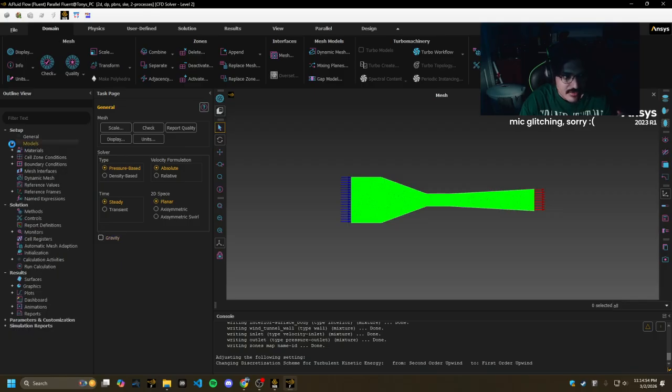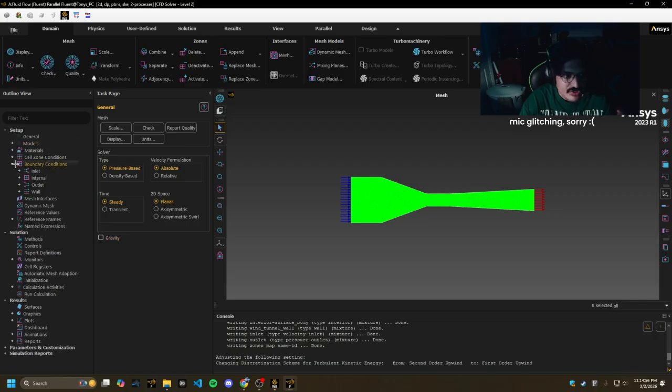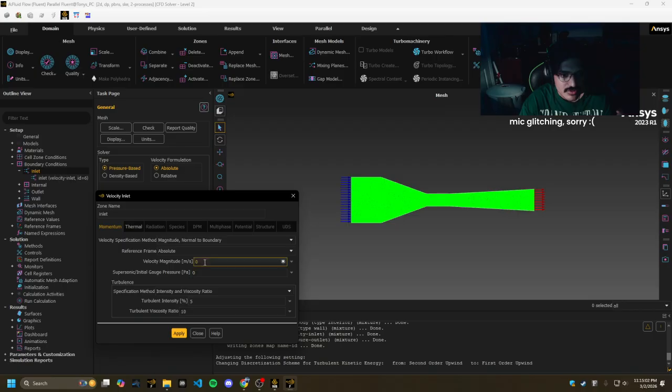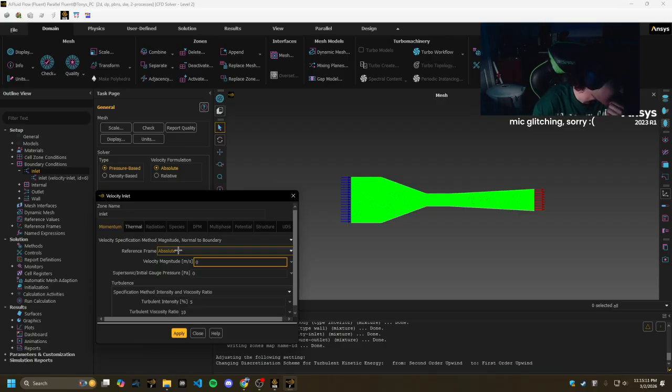And then what we can do is boundary conditions. We can set our velocity magnitude using this menu. As I explained earlier, I found that our velocity was 3.97 meters per second. We'll do 1.5 for a bit more accuracy. Apply.